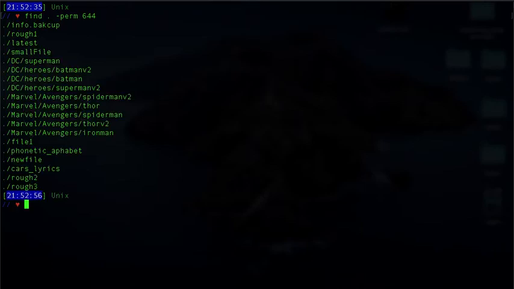Now suppose you want to list the files which have a certain permission. Suppose find . -perm, with all those files which have file permission of 644. We discussed this numeric way of giving permissions in the previous session. Let us see. Okay, so there are so many files like that.